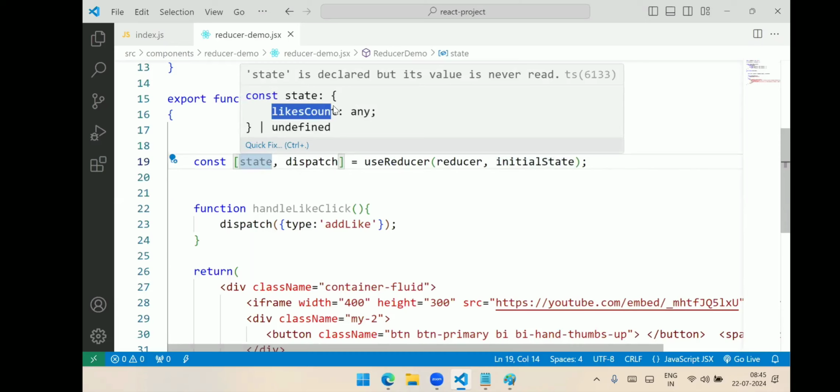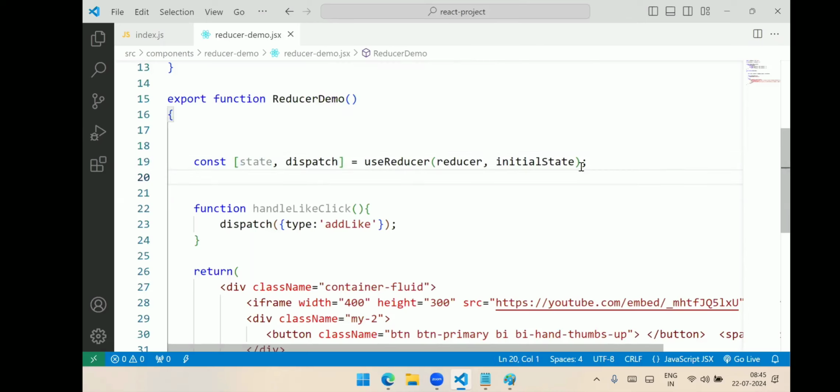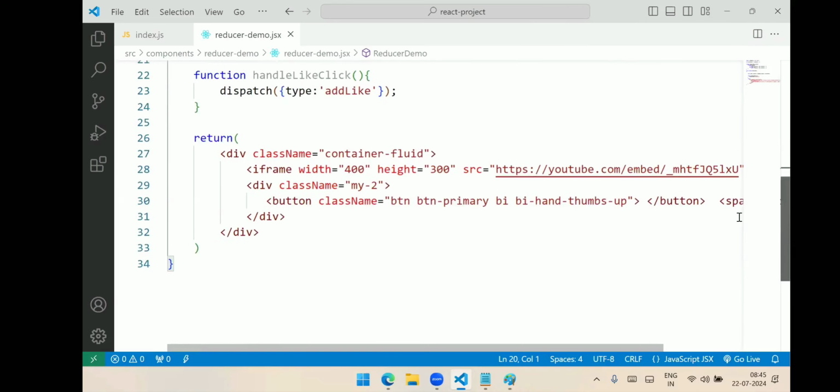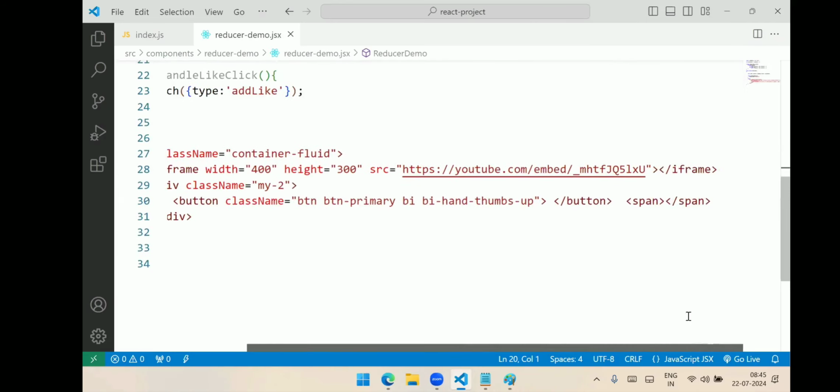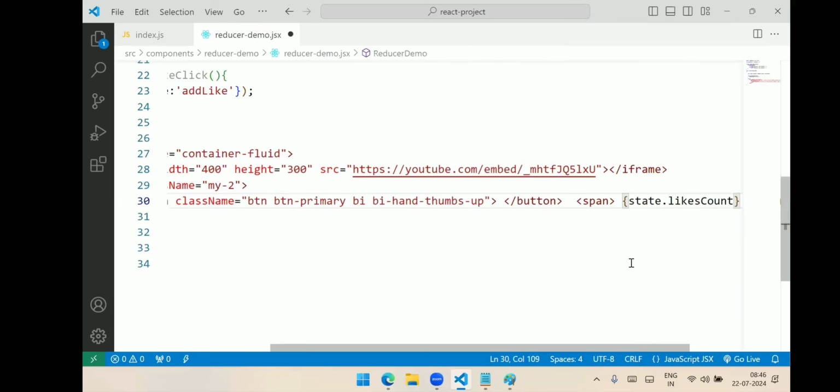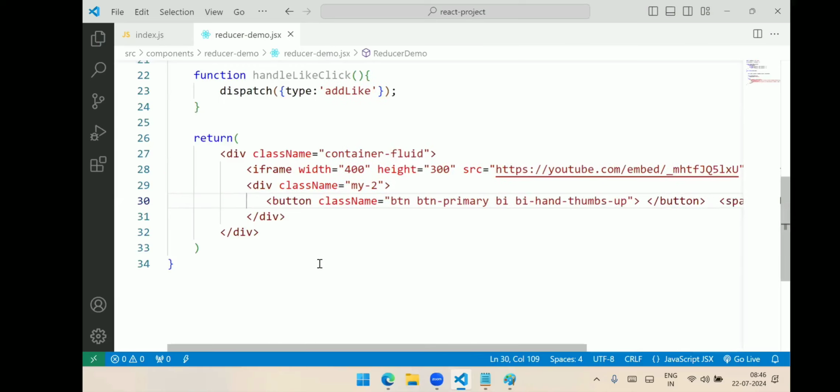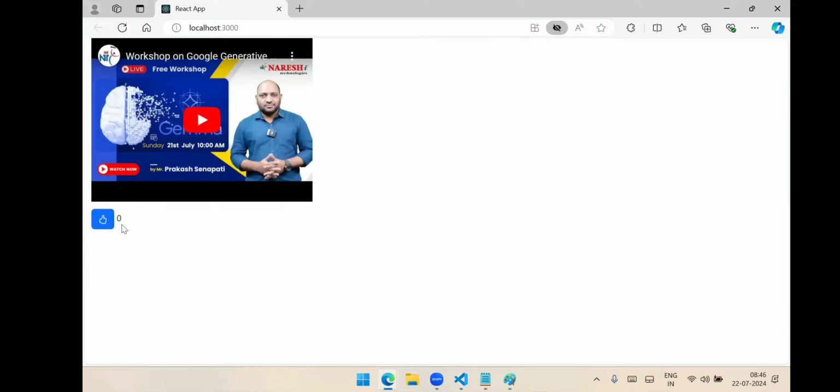That means we can't access the initial state directly. We have to access it through a local state. We created a local state, and through the local state we can access that initial state. Now what do we need to do? We have to access the state and display it here. How do we access and display the state? We use state dot likes count. By default it is 0.